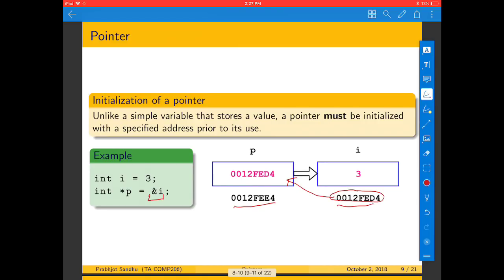If we also had a j, and we said, now p equals address of j, we would change the value inside that the pointer is storing. We're about to see that in a little bit. But for now, this is the simplest way you point a pointer at a variable. Okay, so nothing too complicated there.